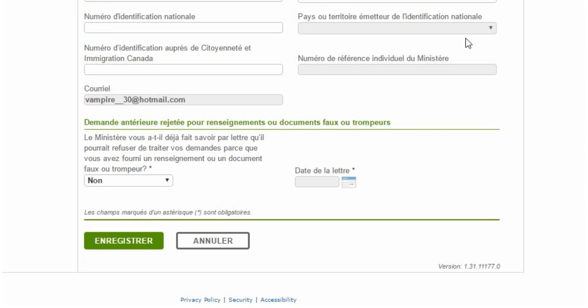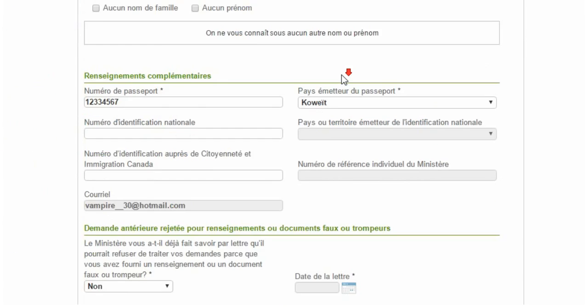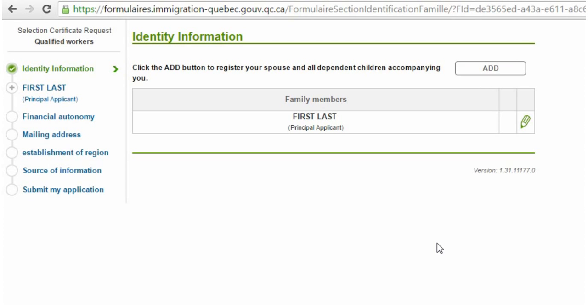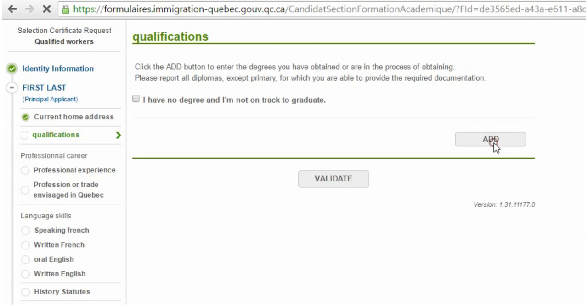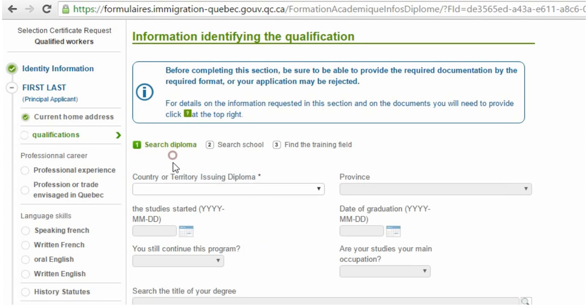After you finish filling all the information here, you have to press this button. The next one is your qualifications. You have to click add. You have to put the country where you have obtained your diploma or degree, and then the date you started studying and the date of graduation.